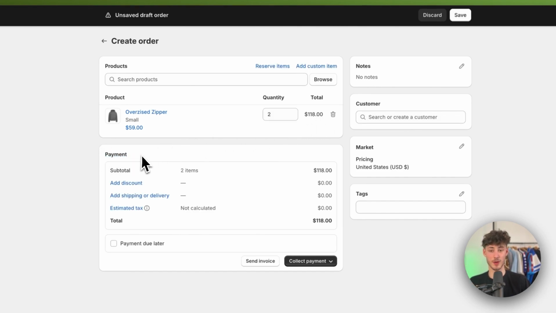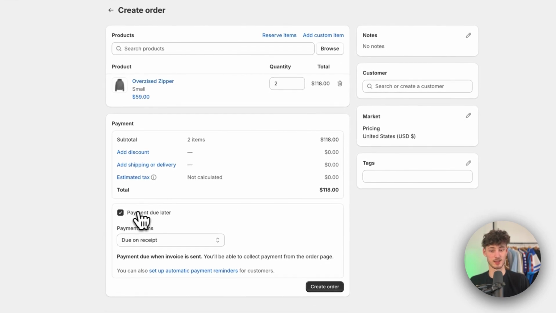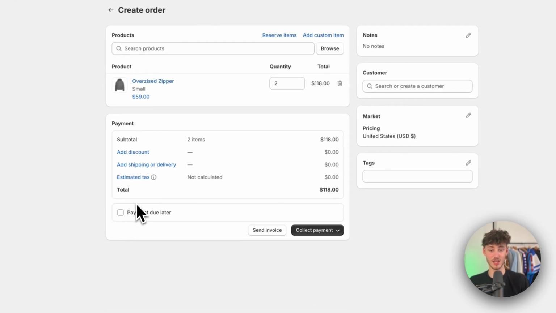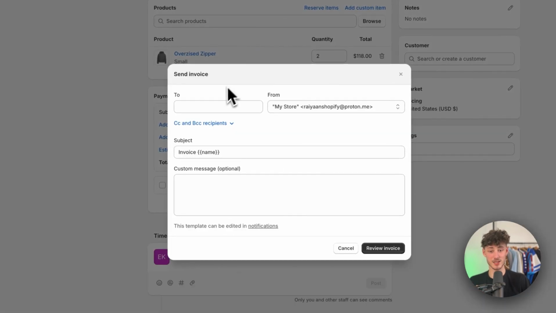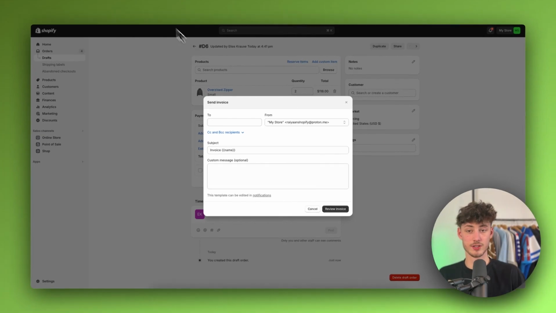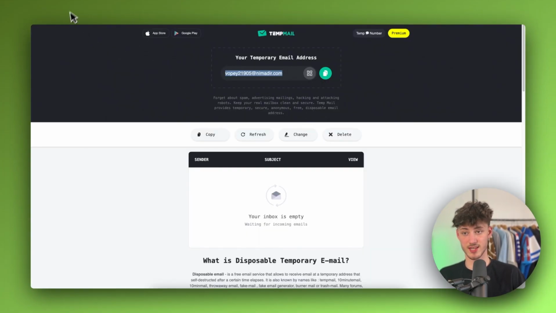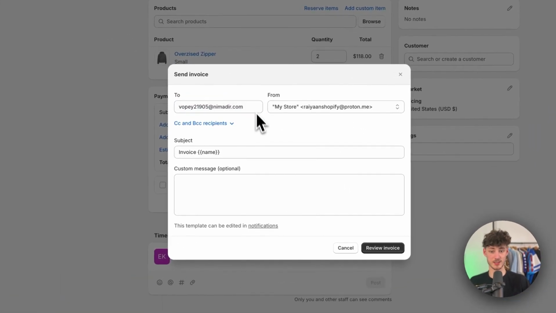And then as for the payment, make sure that everything is correct right here. You can also select that the payment is due later. And then right here, you are going to have the option to send out an invoice. So just click on this. And then this is basically right here. You will then have to select where to send an invoice to. So in this case, I will actually just use a temp mail for this. I'm just going to paste in the email right here.